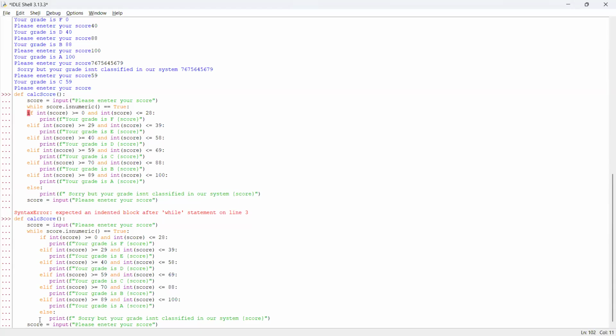The score should also line up with the if because it's inside the while loop. You understand? Yes, sir. So I told you, it should not just be "please enter your score." It should be "please enter your score or press enter to end." Do you get? So remember there are two of them, so you have to do it for both of them. Please enter your score or press enter to end. So do the same thing for the other one.